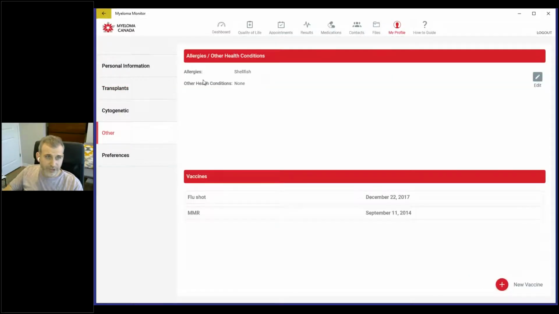Here you can put information about allergies or other health conditions. You can also put information about any vaccines you've taken, so flu shot and the date, the MMR vaccine and the date. And so it's basically a log of anything you'd like to keep track of.